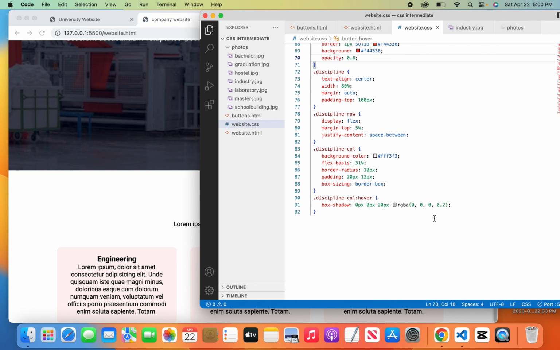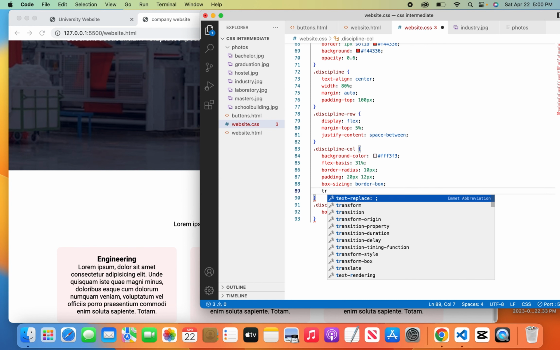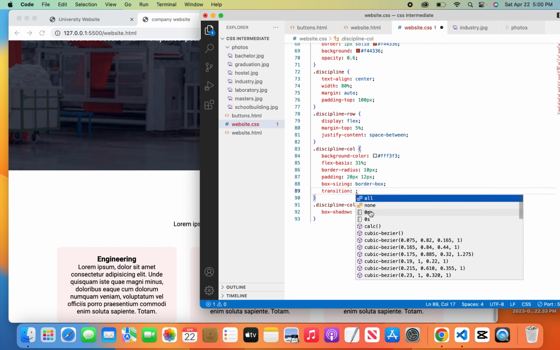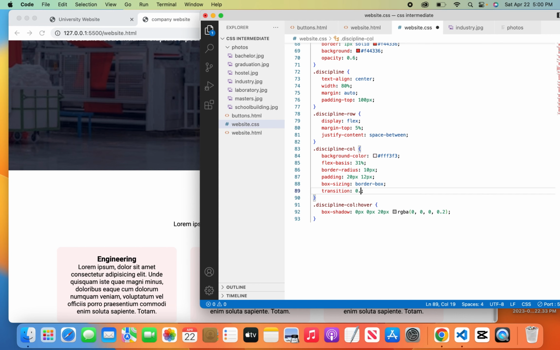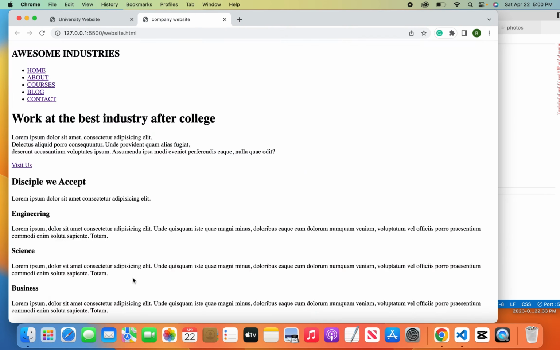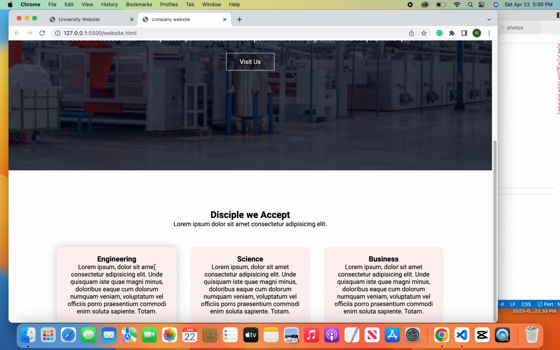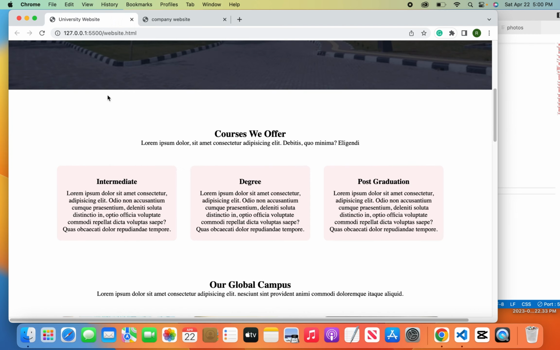So once I'm done with that, I think that's the only thing it has, except that there's a transition. So I'm going to come back to this discipline class, and I'm going to add a transition of 0.5 seconds. So it takes 0.5 seconds before the shadow is effective, just exactly as we have it here.